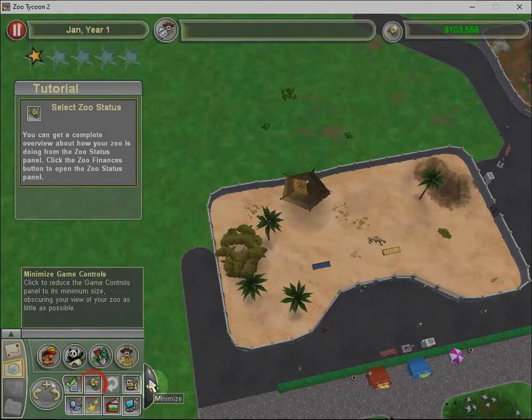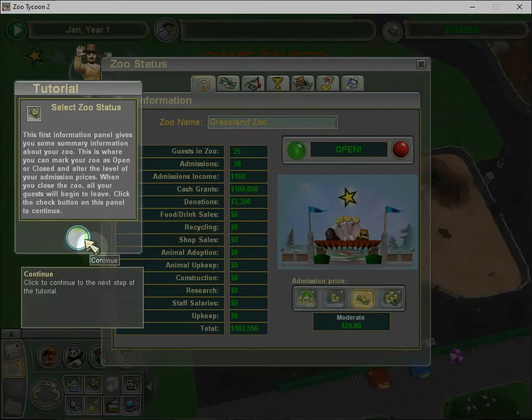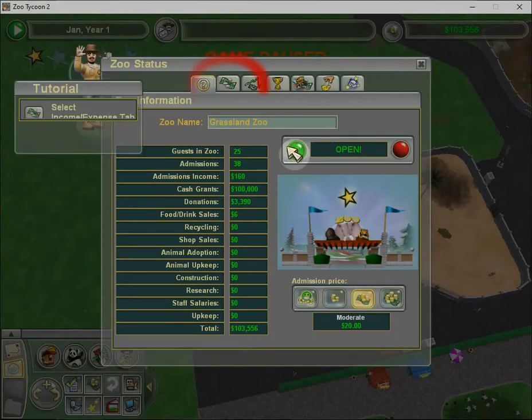So now we're going to select the zoo status. Here is the zoo status. This is the first information panel that gives you some summary information about your zoo. This is where you can make your zoo open or closed and alter the level of your price from free, cheap, moderate, or expensive. It also shows you how many guests, how many admissions you've had, how much in donations you've made, if you had any grants, and all that jazz.